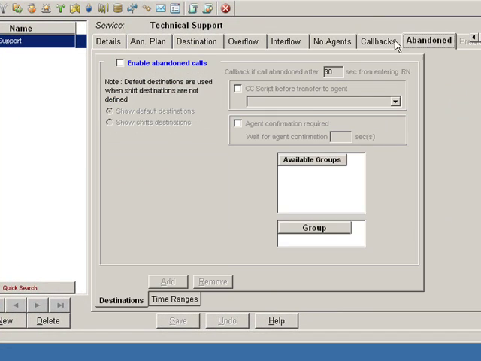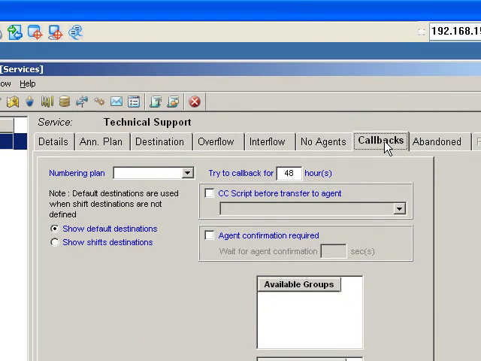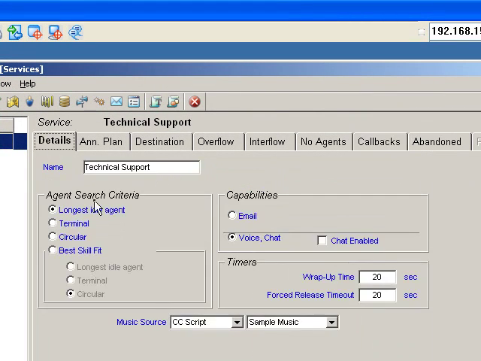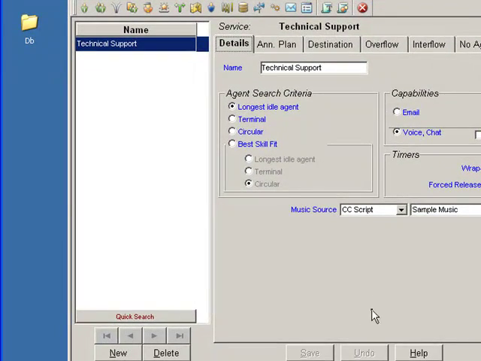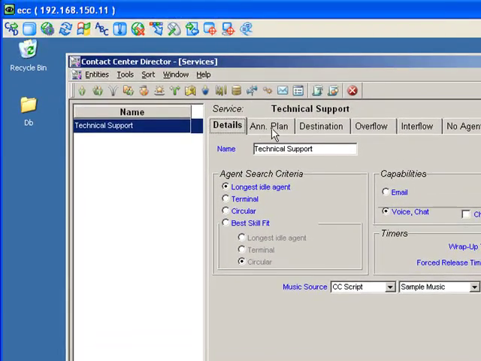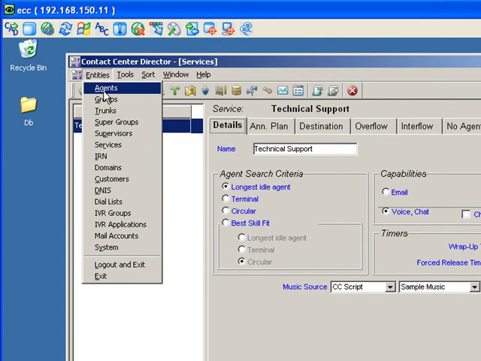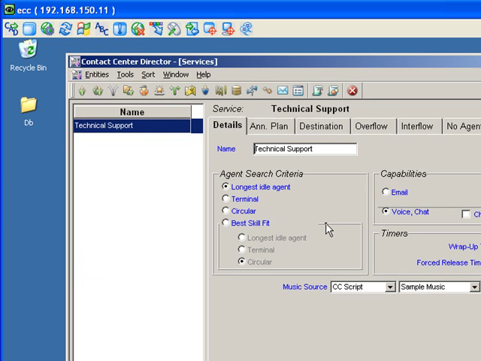So though there are other attributes in here like abandoned calls and callbacks and things of that ilk, we're not going to cover them in this basic configuration. We'll do that in part 2 when we look at more advanced options. But you now have your agents defined. You have groups. You put your agents into groups. You've created some scripting, and you have a service that those scripts are running in. And at this point, I think that we're about to create the IRN, which will be the last step in our actual configuration.